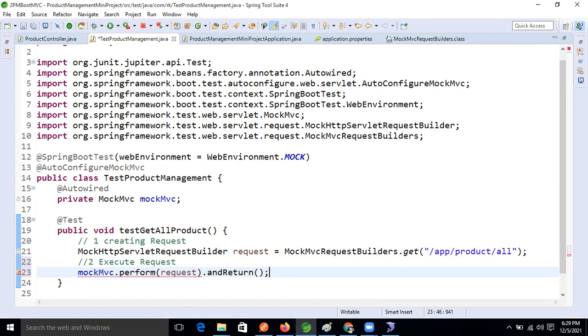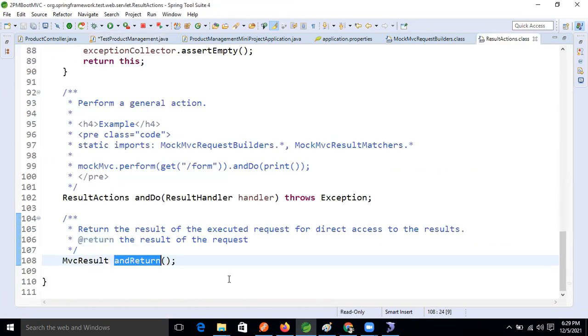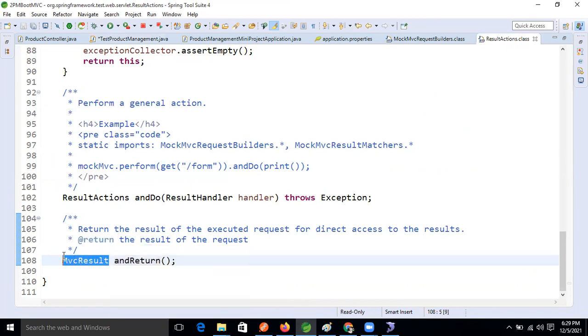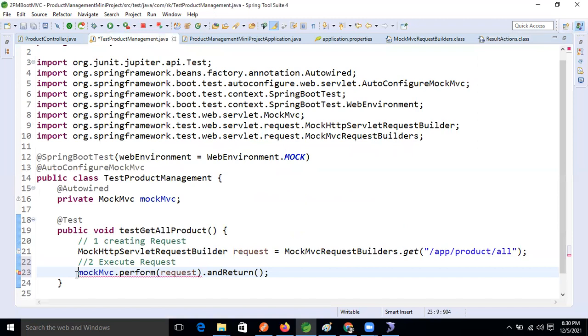And what will it return now, guys? What object? Let's see the declaration of this method. So it will return what? MBC result, come on. Yes, this method will return the MBC result itself. So here we will hold that one.